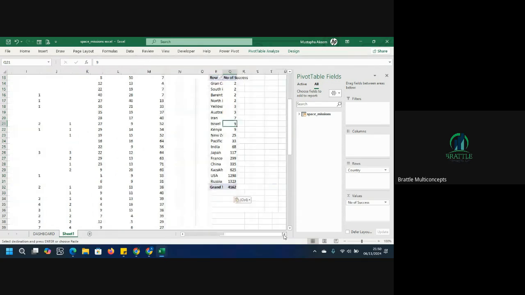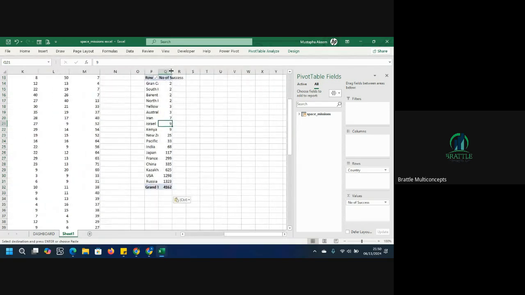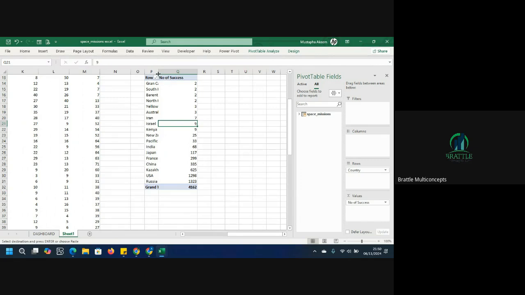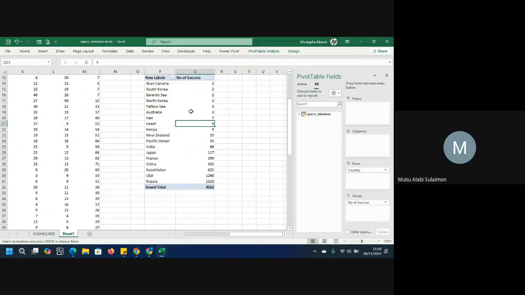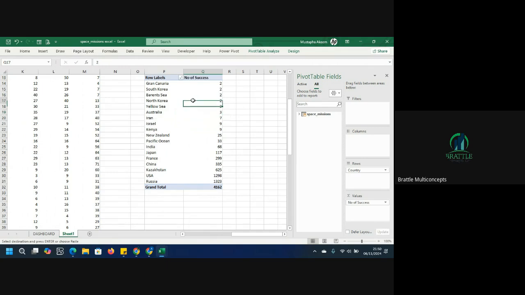Which rocket has been used mostly for launch? Is the rocket still active? That's another thing again. Now let's look at how we can achieve that here. How do we achieve that? Can we achieve that in Excel also? Let's see.